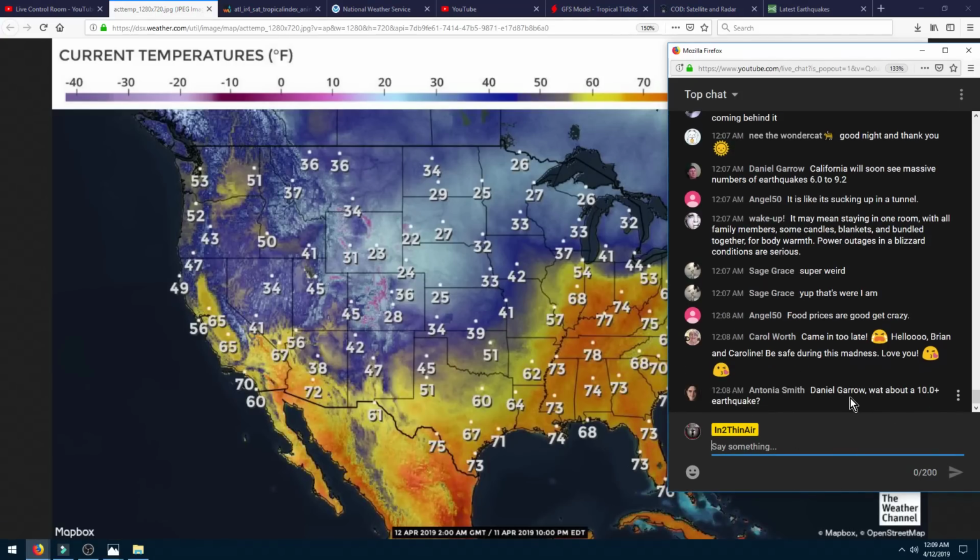Food prices are good. Yeah. Ugh, I know. What about a 10 plus earthquake? Oh, it depends on where it is. Actually, it doesn't depend. You get a 10 plus anywhere on the globe, you're going to be seeing some changes.